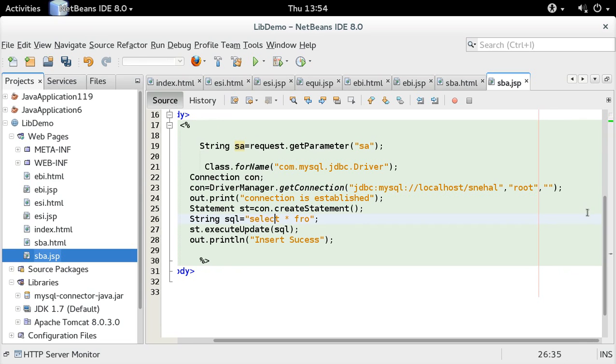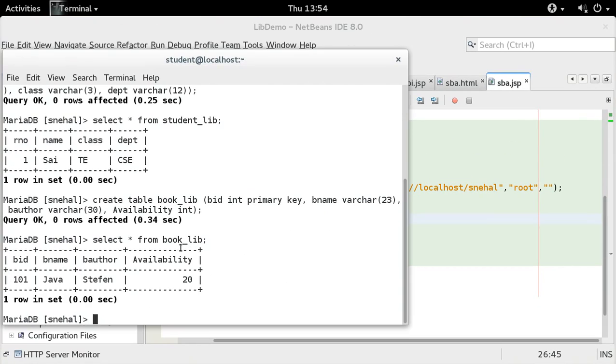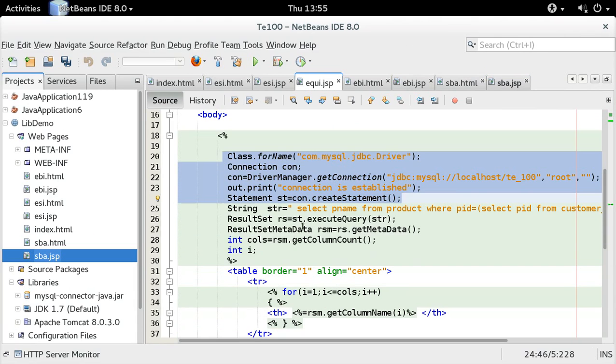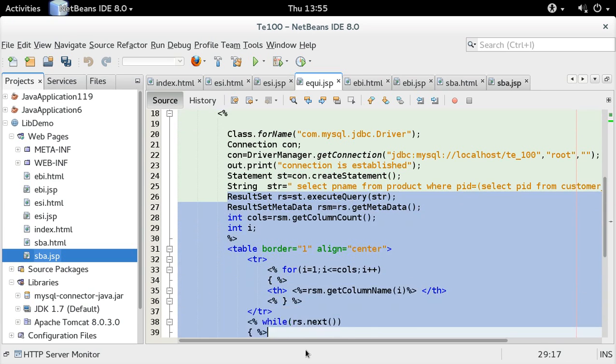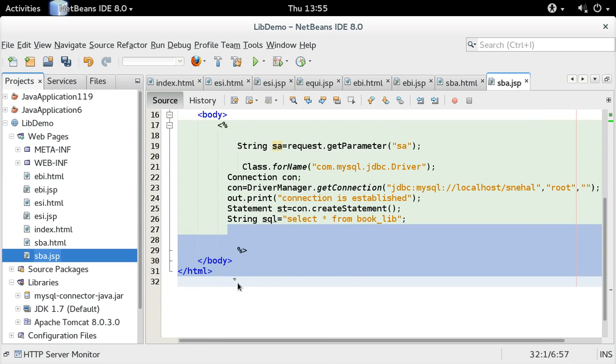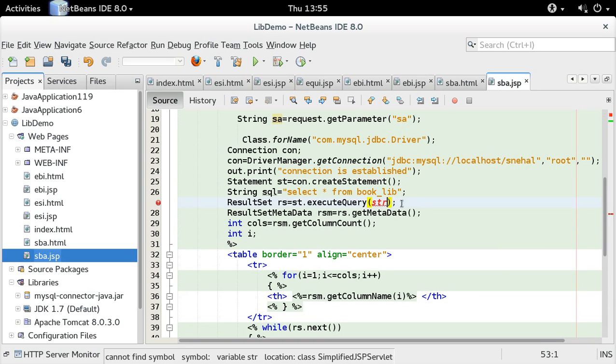Then we have to call, which method now? Select star from book_lib. Is it right? Let us check that. Book_lib. Select star from book_lib. Okay, this is the select statement. What is required now? We have to call this executeQuery. ResultSet executeQuery. I will copy paste this.